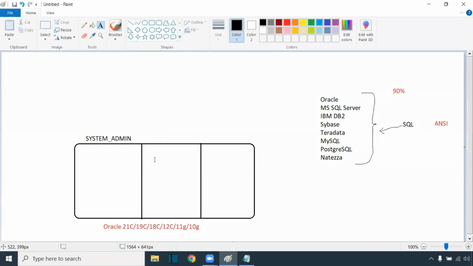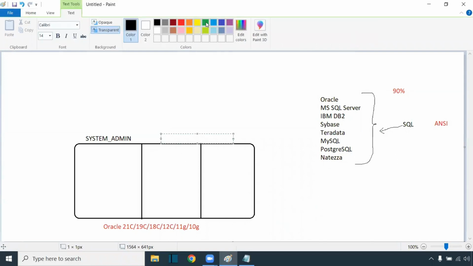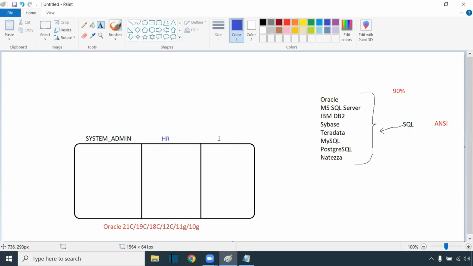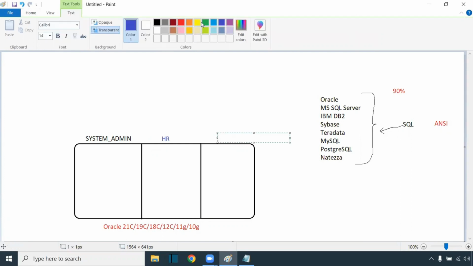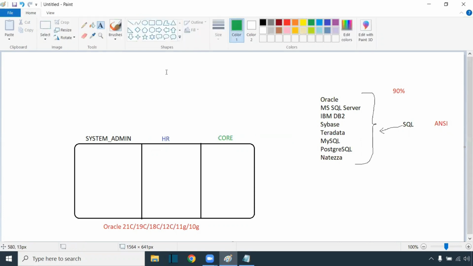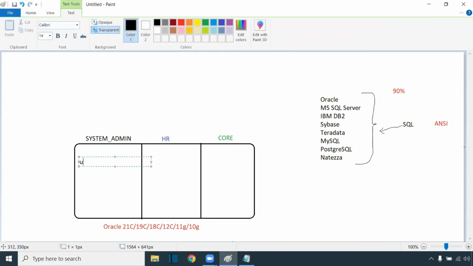Then they will give one predefined schema called the HR schema, the human resource schema. And we can create one more schema called the core schema. Like this, you can create a number of schemas. In this admin schema, the username is system and the password is admin.